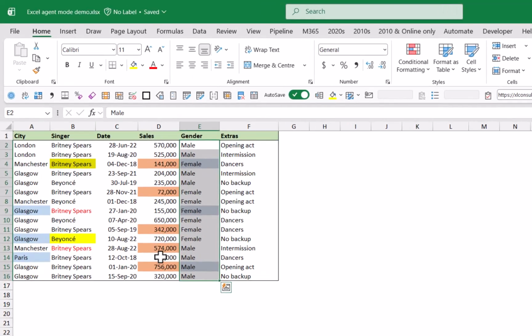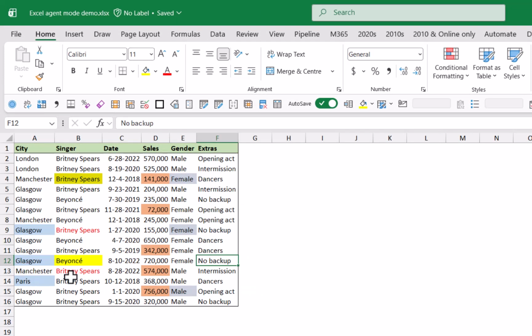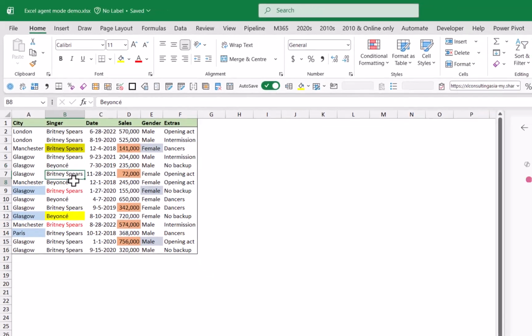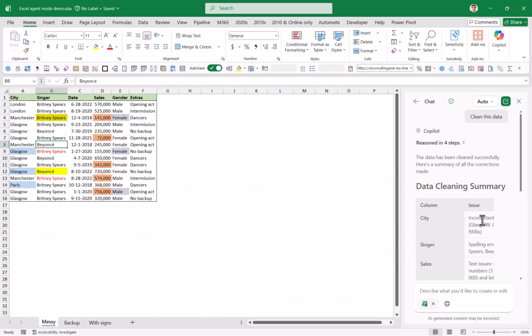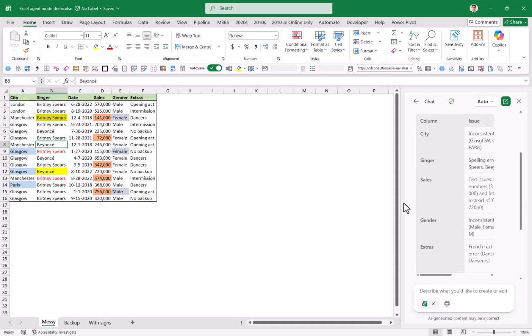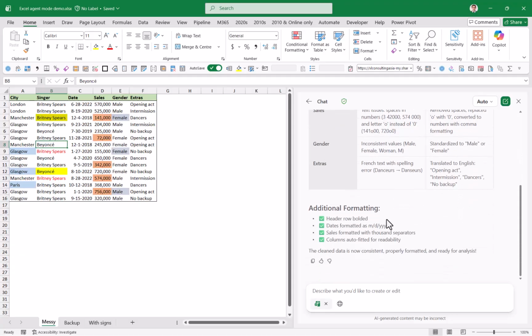So let's see what it actually fixes. Wow, it has translated those as well, and it has changed these and changed these. It's even put an E accent after Beyonce, even though that wasn't in any of my data. As you can see in the backup, there was never an accent on the E. And then here it's got a data cleaning summary, and it's done this in real time. So this is really, really great. I really love agent mode in Excel. It's just able to do so much.